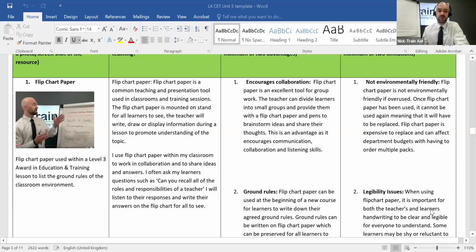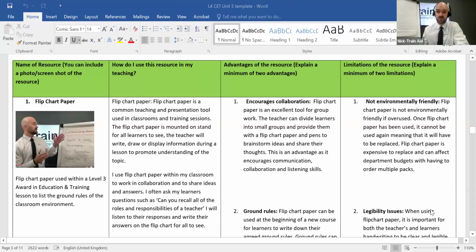But that is my first chosen resource. Okay, so as mentioned before, you don't need to go for flip chart paper. You can go for any 5 that you wish. But I just thought I'd show you my most common resources, and you can see the level of detail required, which goes into the table there. So explaining how it's used, the advantages and limitations as well.